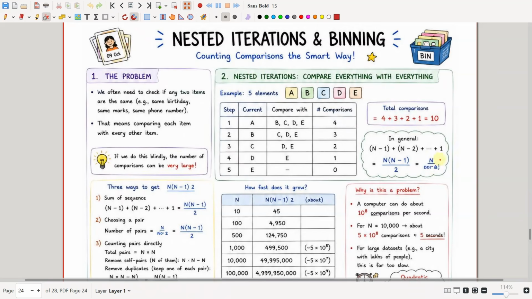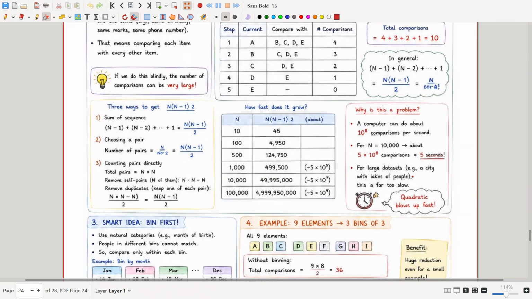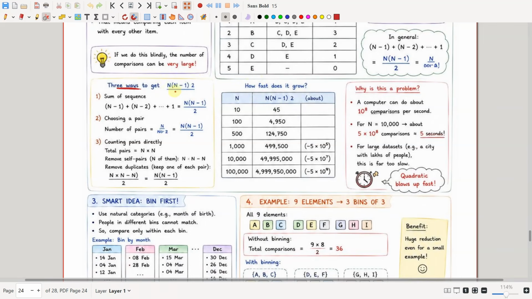In general, you can calculate the number of comparisons by using this formula: n into n minus 1 divided by 2. There are 3 ways to get n into n minus 1 divided by 2: the sum of the sequence n minus 1 plus n minus 2 up to 1, or choosing the data as pairs, which means n choose 2, that is n into n minus 1 divided by 2, or dealing with the pairs directly.